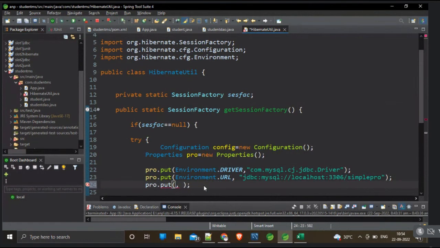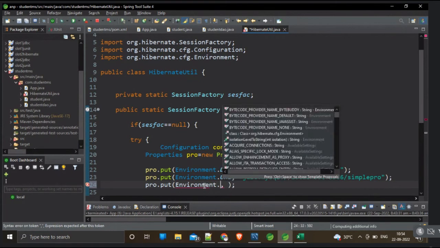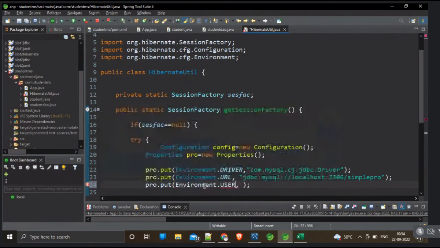We have to mention the username and password also. Let's type Environment.USER. What is the username? Root, very good. And we need to set the password as well: Environment.PASS, and this is our password generally.